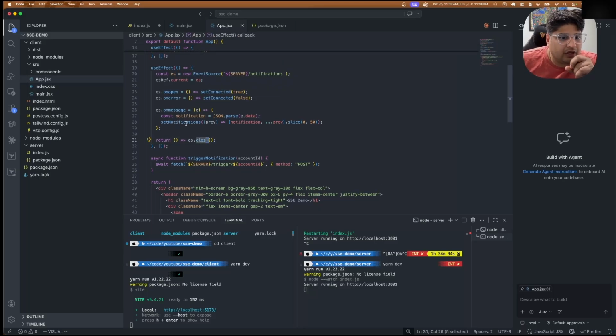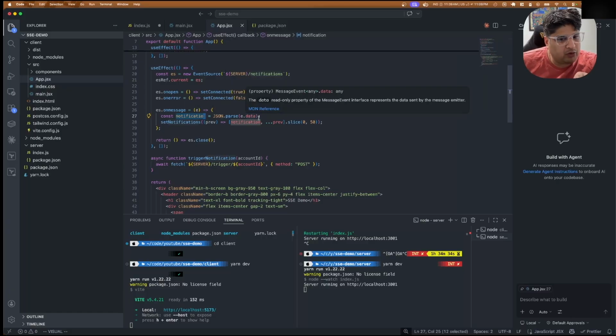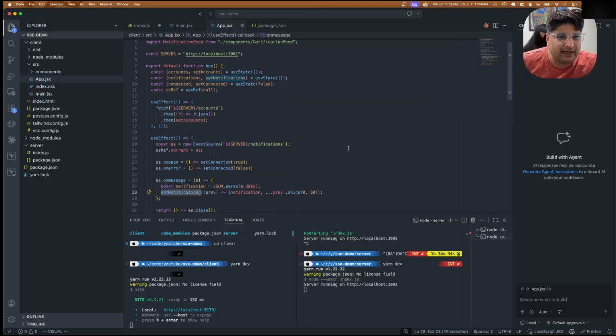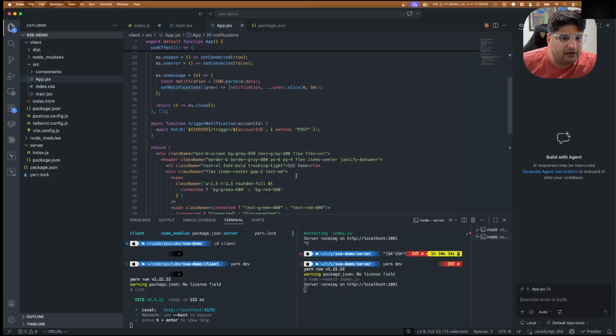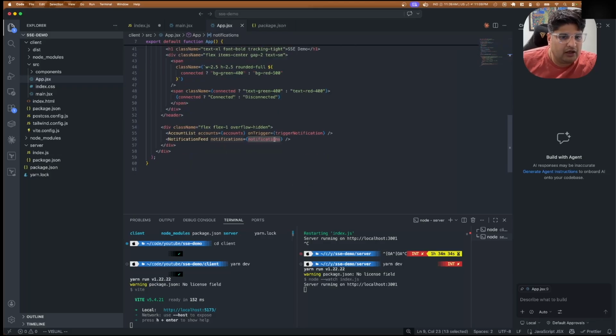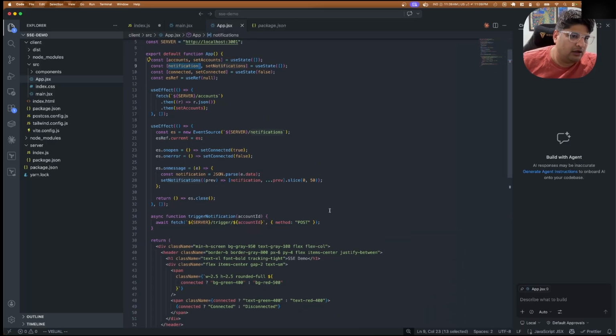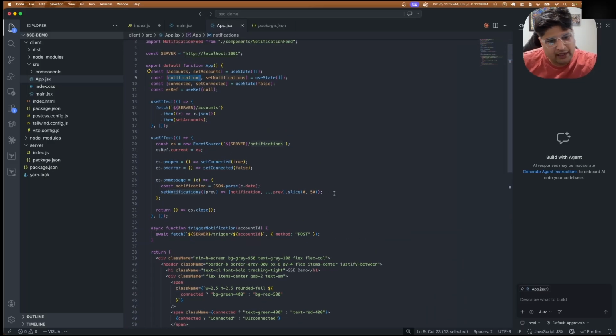Now the next one is on message. What on message does is, it gets the event, and we extract the data from it, the data you put on the stream, and then we push it to our set notification state here, and then we display the notifications. So that's how it works on the front end: you use the EventSource object.